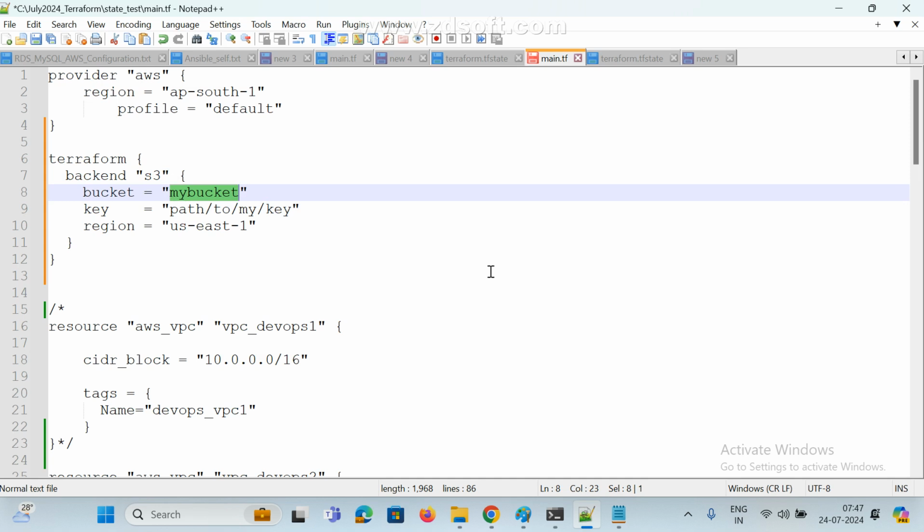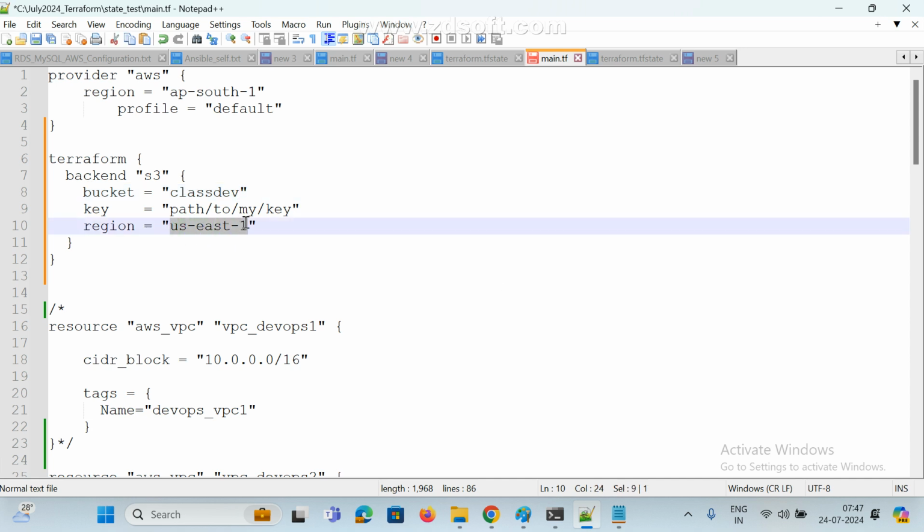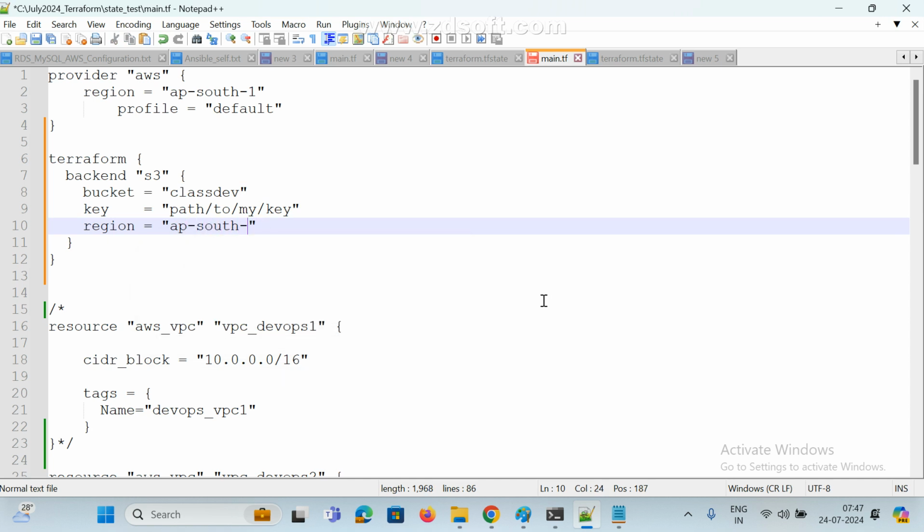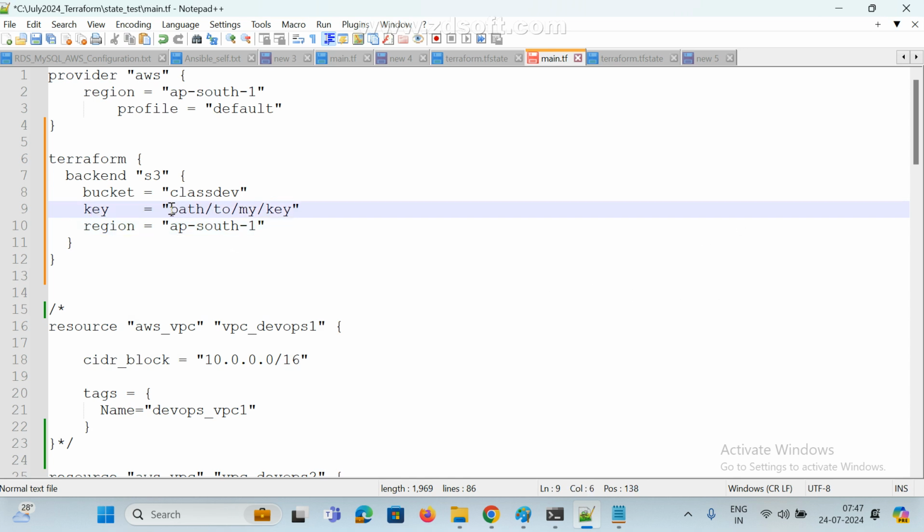Okay, so now class dev bucket. I'm just giving whatever name. Class dev, this is the unique name, already you know unique names. And where do you want to create this bucket? ap-south-1. Next, what is the key? This is the folder name. This is the bucket name. Under this bucket, we need to mention one folder name.